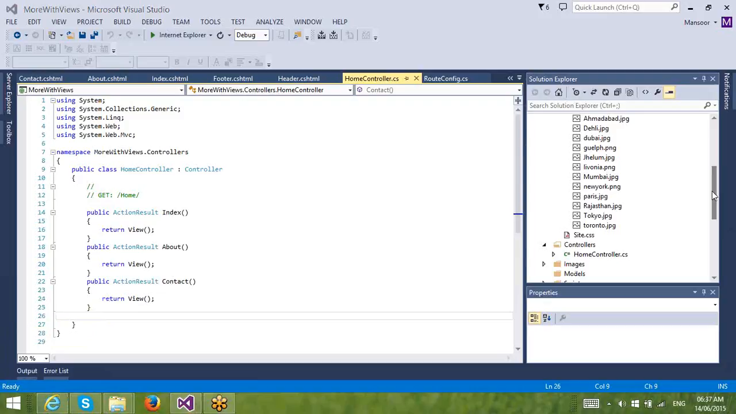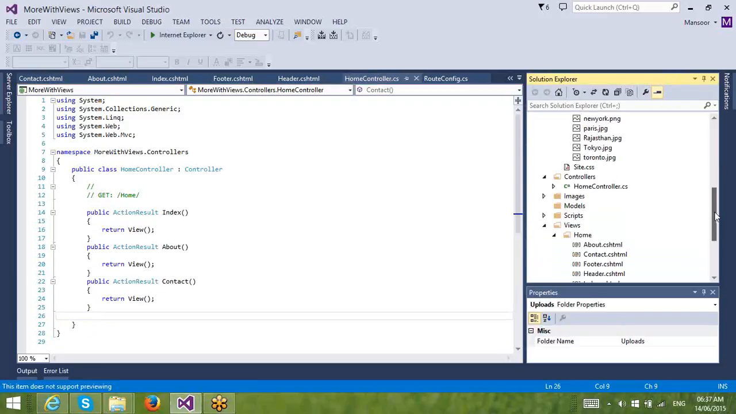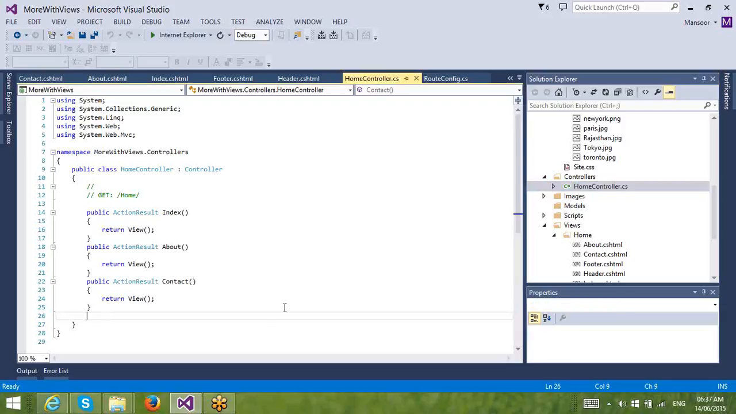Where you said? You define that as one of the methods in the controller. In the home controller itself, try to define the method. The method name is what exactly? Public file result download picture.